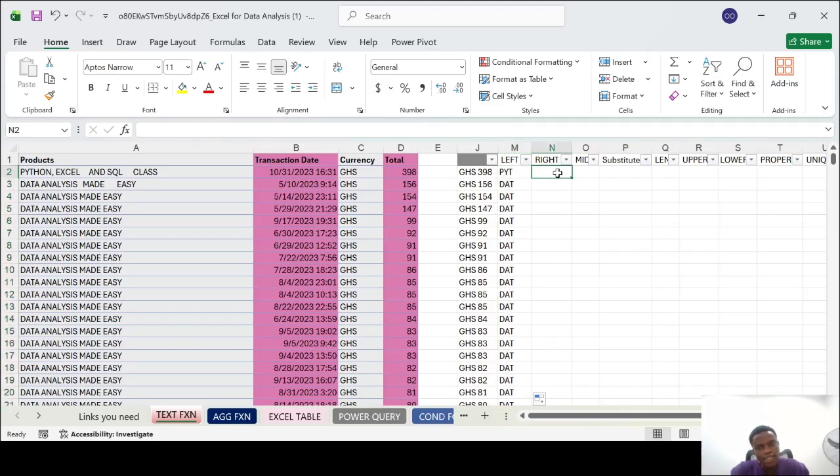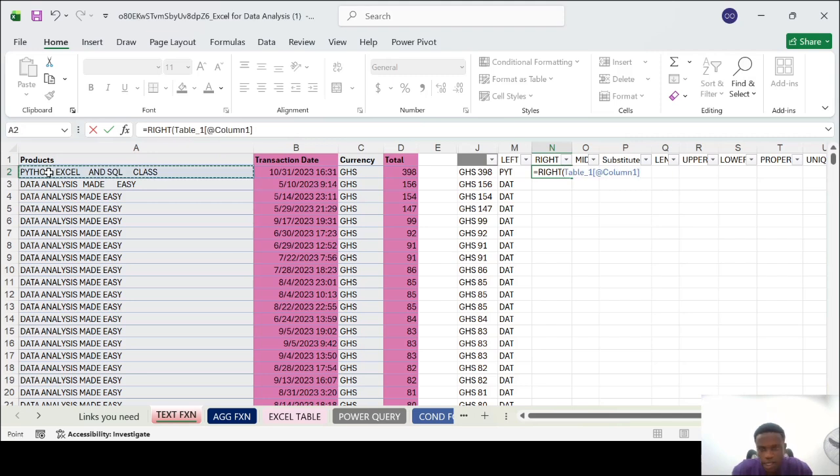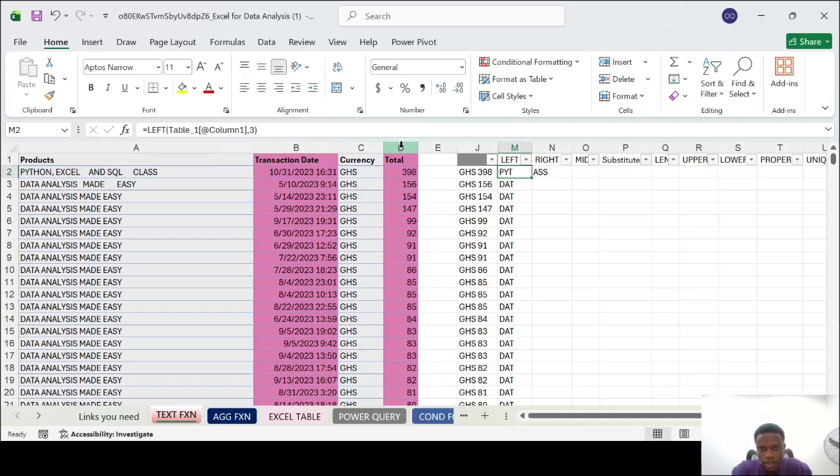But RIGHT is the opposite of LEFT. Same function, but you just type RIGHT instead of LEFT. Then the text, I'm going to use the same text, then comma, then how many. I picked three now, so I'm going to pick three again. So this three, instead of starting from the left, you start counting from the right. It's going to pick the last three.